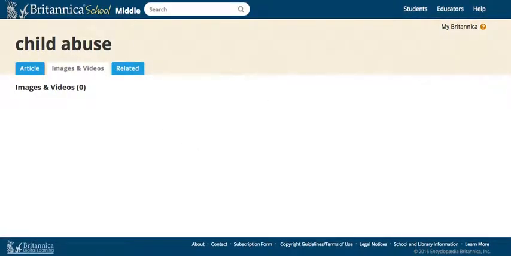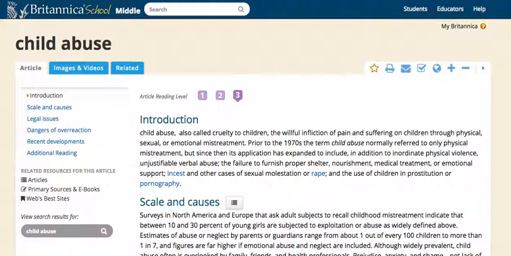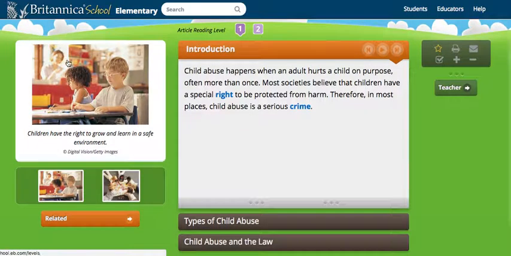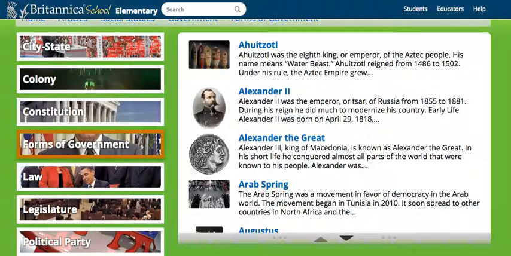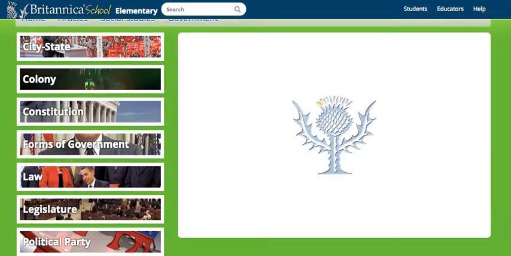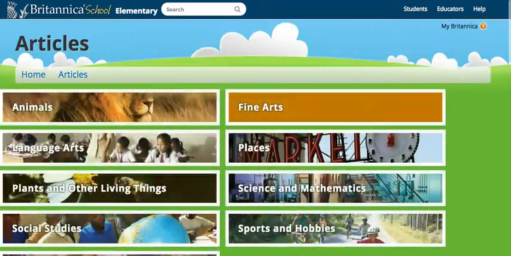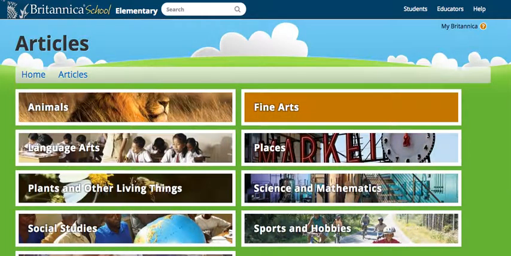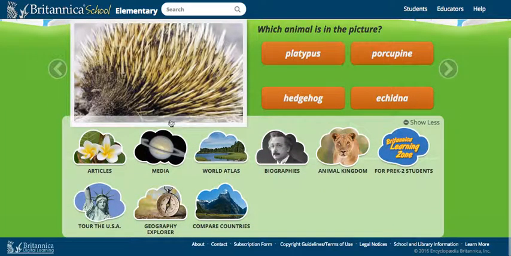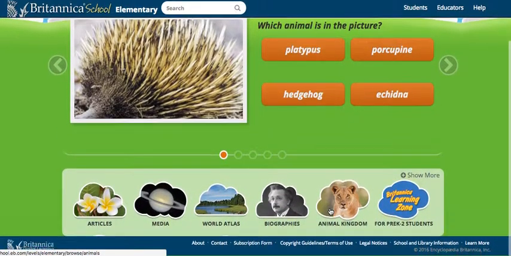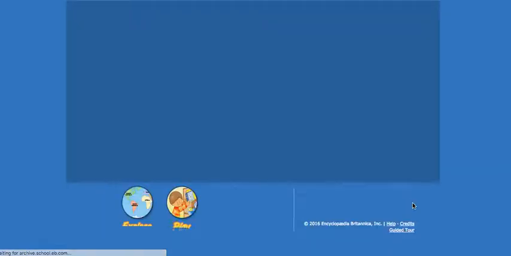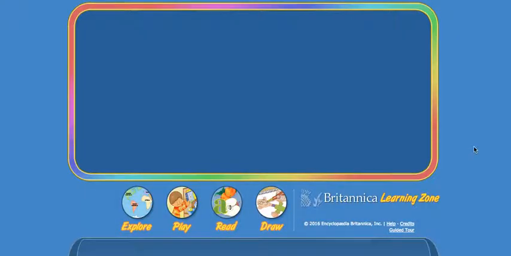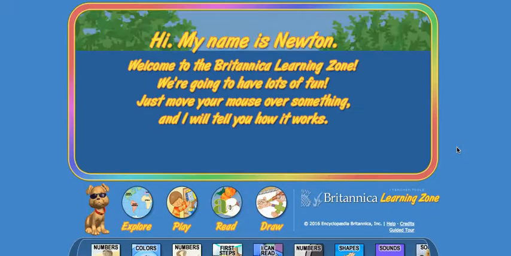So let's go back. So far we've looked at biographies, we've looked at articles, and we are now going to review a couple of the other features. So this was articles. Now let's take a look at the Britannica Learning Zone for pre-K to 2 students. This is obviously for the younger children among us.